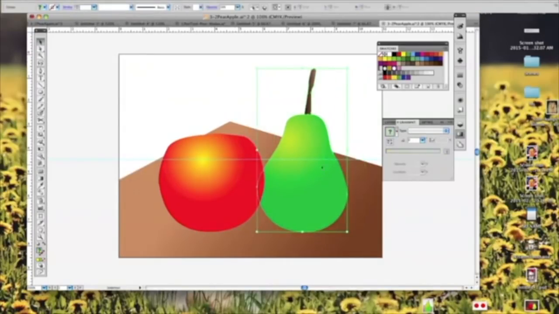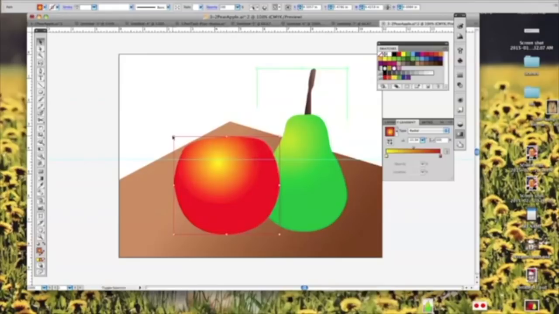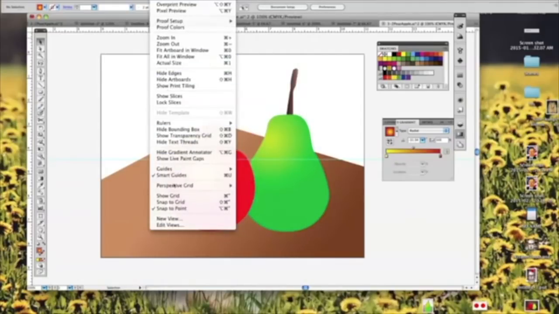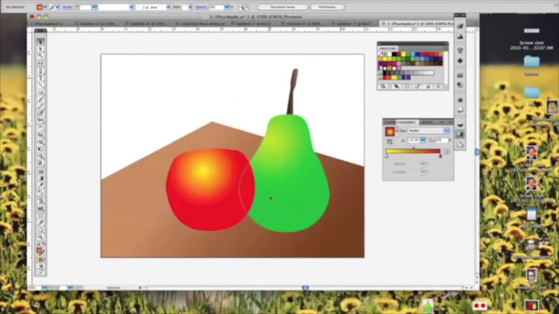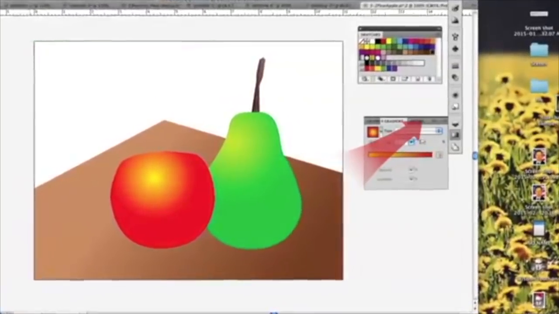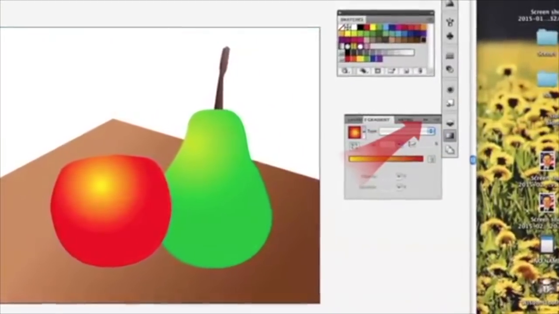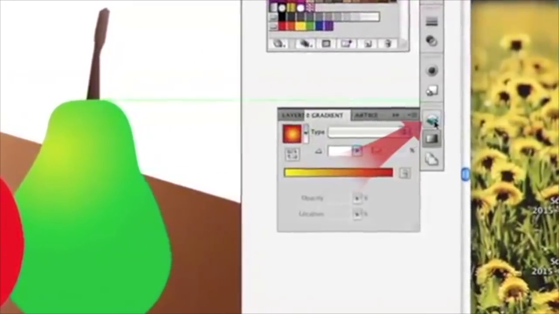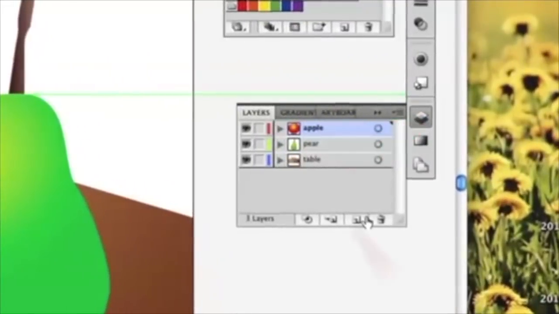Now I'm going to take the pear and the stem, hold Shift and hit Command G, or go to Object, Group, so it's a group. Now I have the apple overlapping the pear a little bit. Now I want to go to View, Clear Guides to get the guides off. Now go to the rectangle tool, set it to a very dark brown, and then you're going to go to your layers and add a new layer that's going to be at the bottom of the stack so that we can make a very dark brown background. So new layer, click new layer.